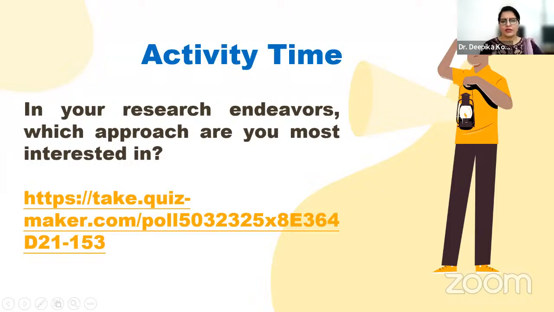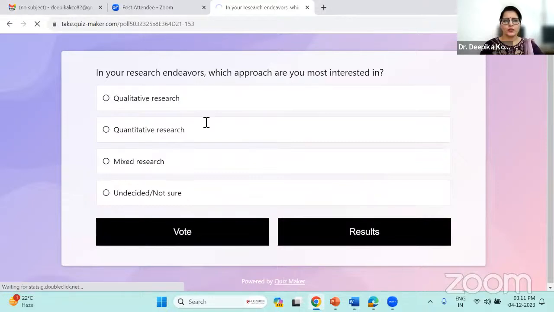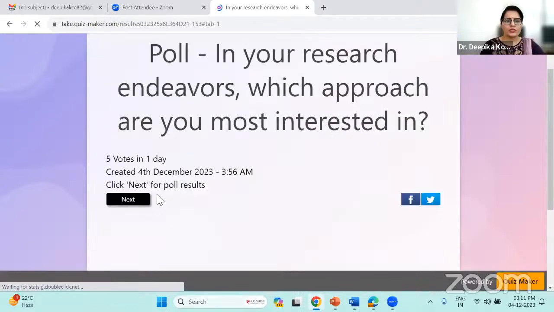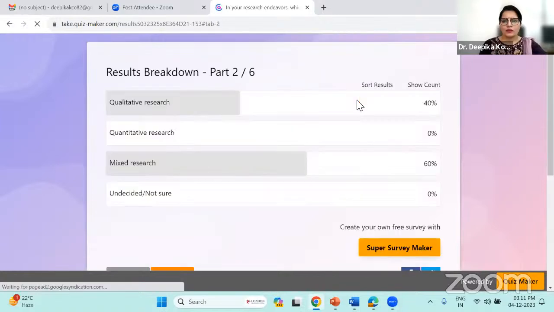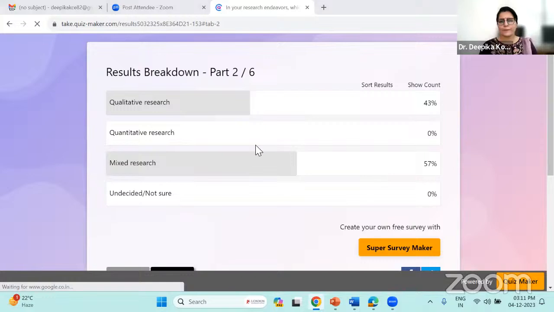Okay, this was your research endeavor, which approach you are most interested in. I just want to know which approach you find more interesting for you. Okay, 40% qualitative research and 60% of you have mixed research. Anybody else? Are you able to do the voting? Okay, yes. Thank you so much, Dr. Vijay. Okay. So I expected more answers.